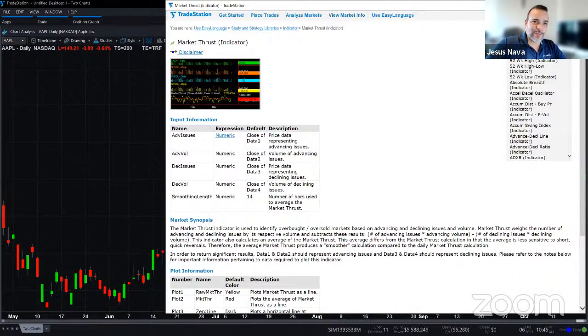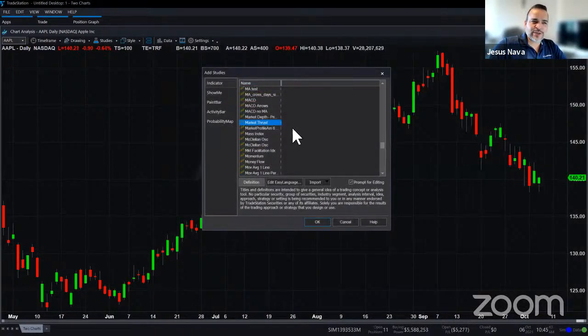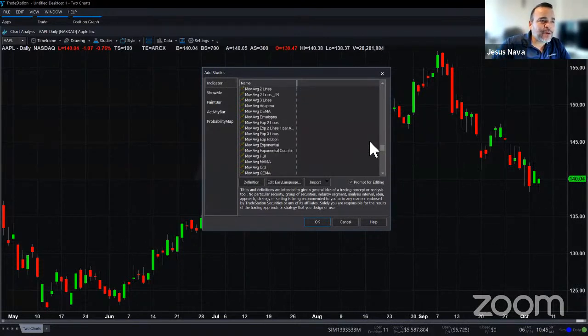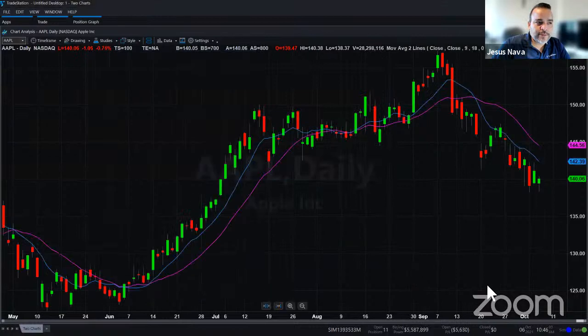help documentation for you. All right, in this case, I'm just going to use something very simple because the concept is, if I show you how to do one study, you'll know how to do everything else, because every study is pretty much customized and formatted the same way. I'm going to use something that all of us are pretty much familiar with, which is a moving average two-line. I'm going to put it right here on the chart.